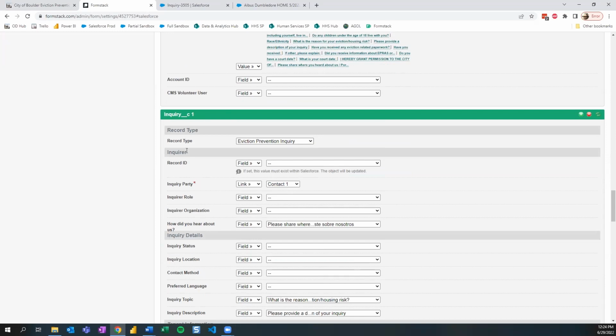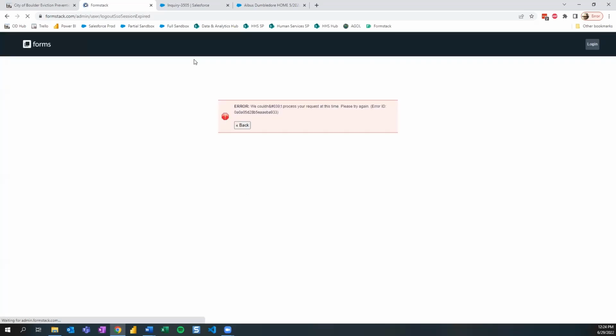And then the key piece of data for this program is the inquiry object. And right here, it's just linking. So there's an option here to link. So it's linking to the contact, and I have logged out a while ago.